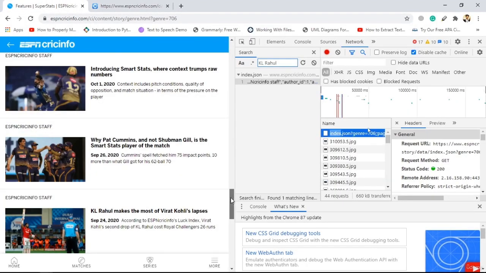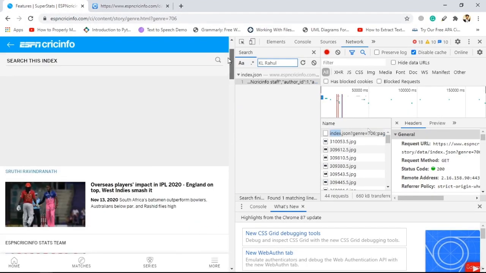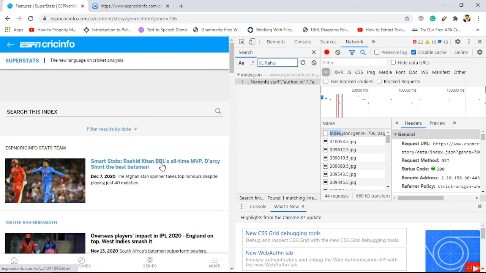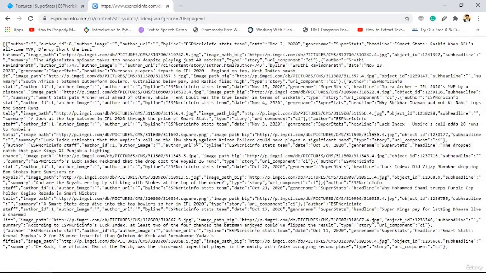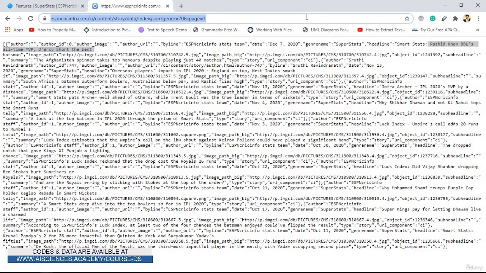and then we scroll up, and if we search for the first one, that Rashid Khan BBLs. So if we go here, Rashid Khan BBL, see, this is the request. As we hit page number 1, we get all the stats displayed on page number 1, and then if we go for page number 2, we will get the stats of page number 2, then page number 3, and so on and so forth.